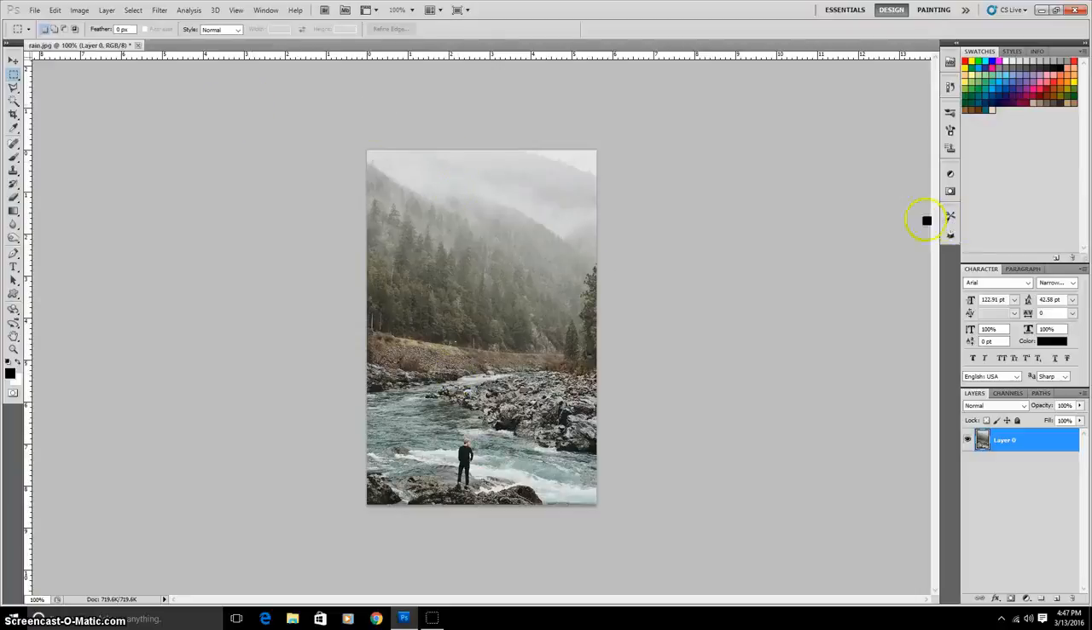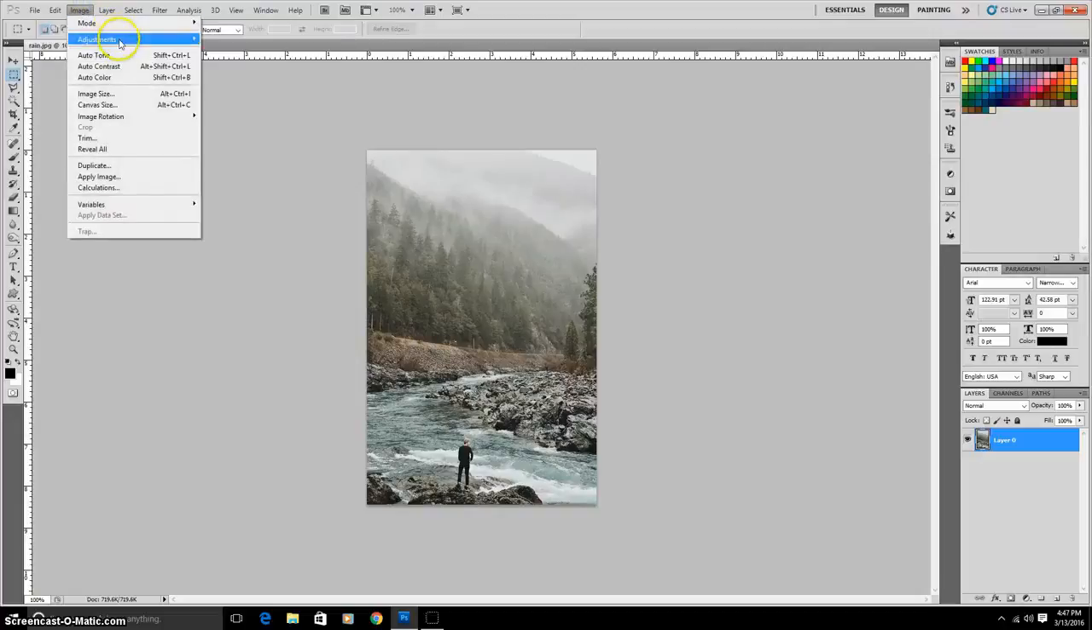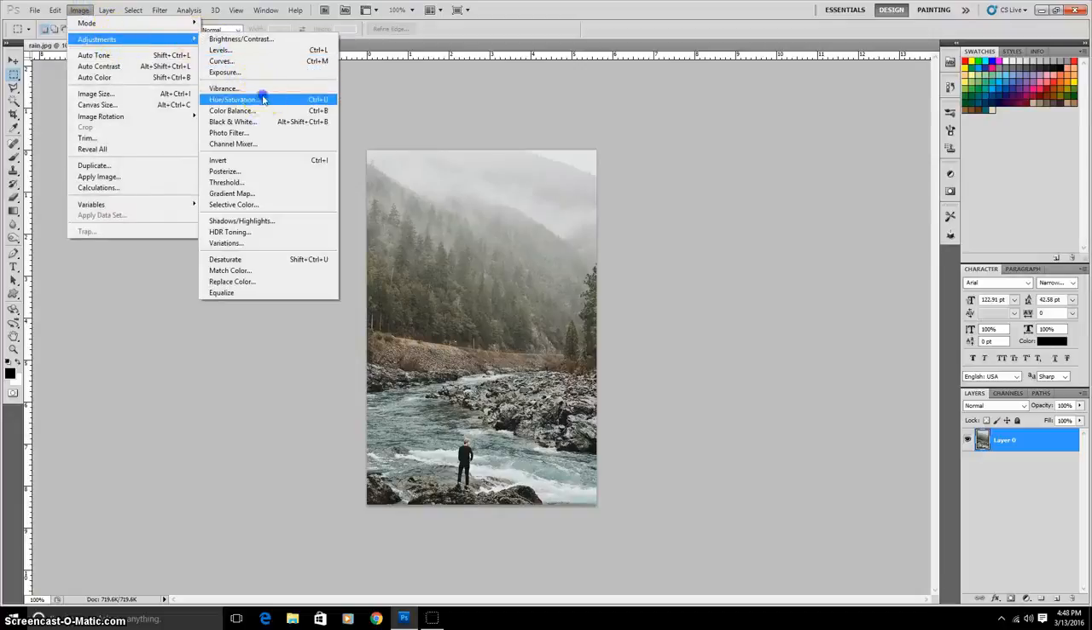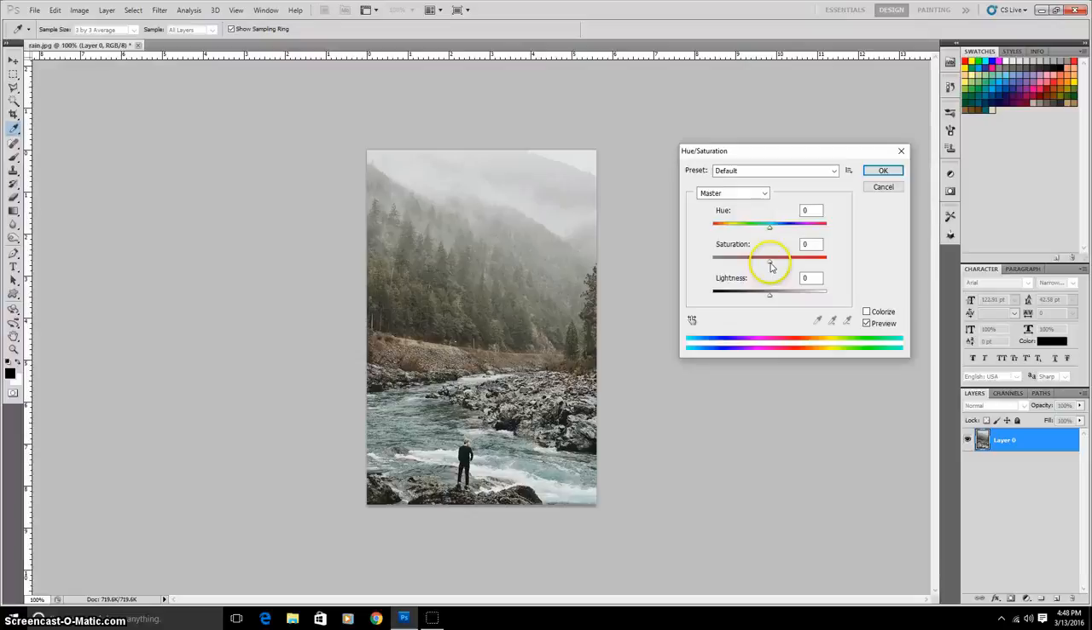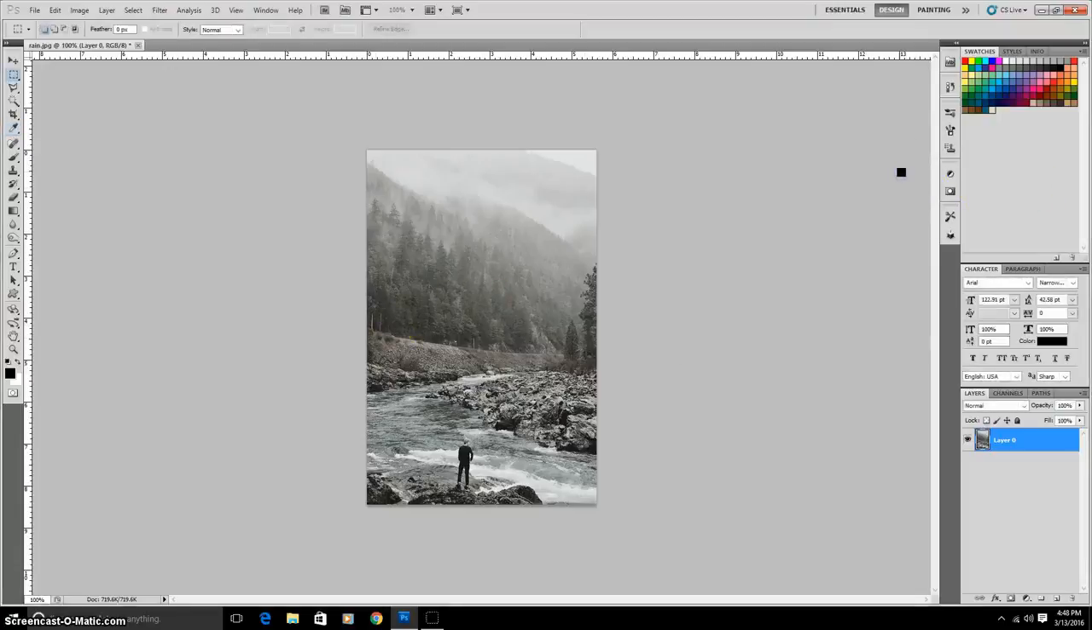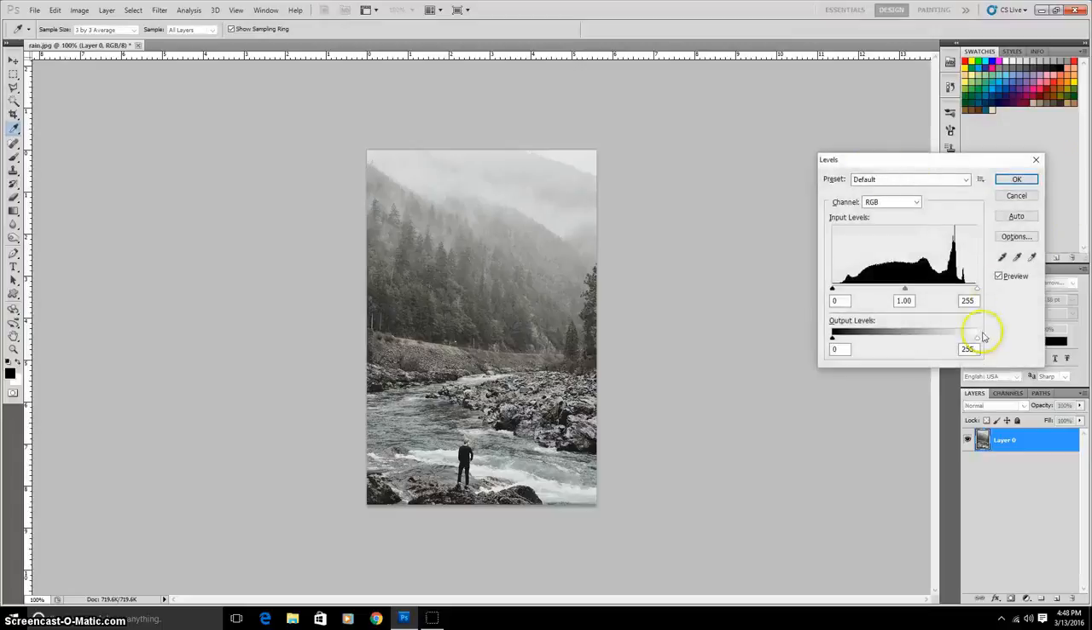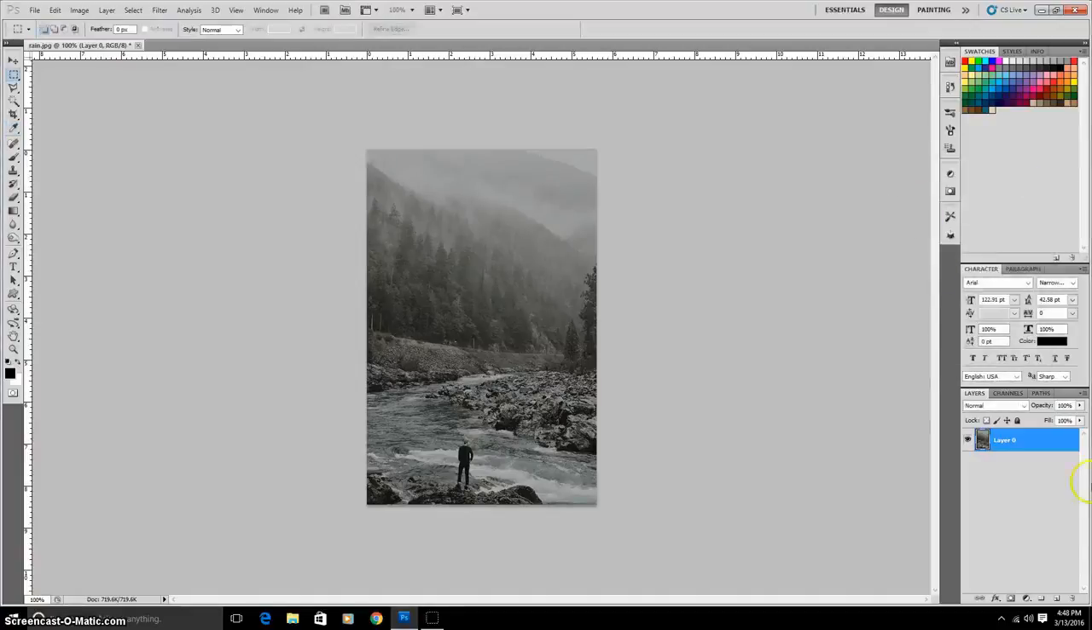I have the image right here, and I'm going to start off by going up to Image, Adjustments, Hue Saturation, and I'm going to drag down the saturation to take most of the color out of the image. A little bit, but not all of it. Then I'm going to click OK. Then I'm going to hit Control L to bring up my levels, and I'm going to go down to Output Levels and bring this down just to make the image a little bit darker, as if it's more cloudy. Then I'm going to click OK.